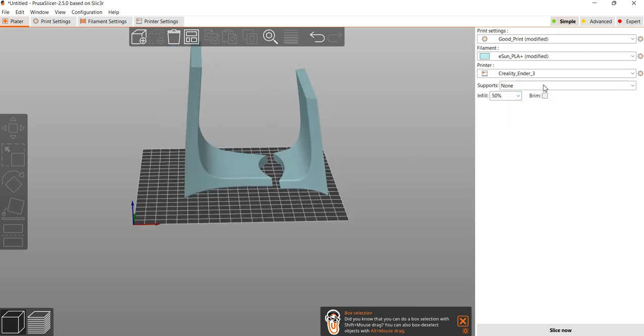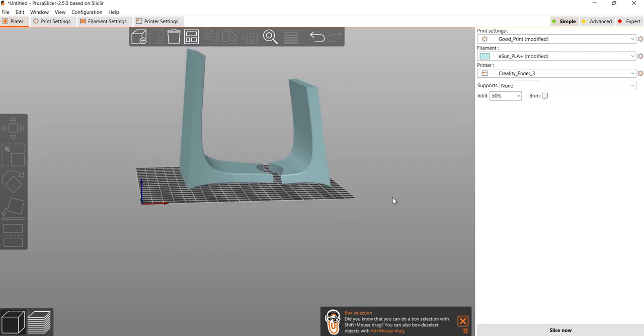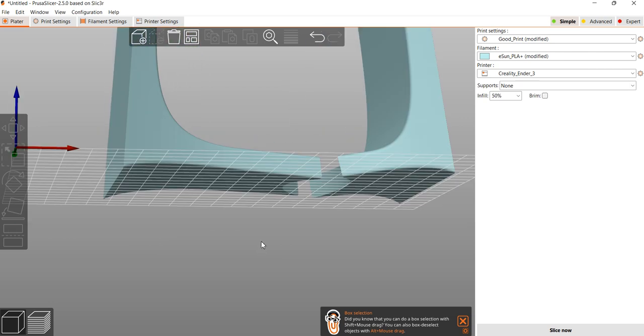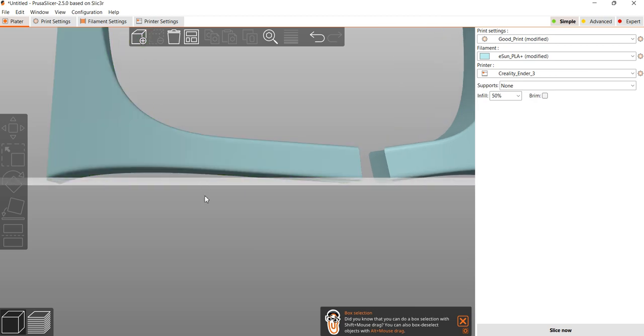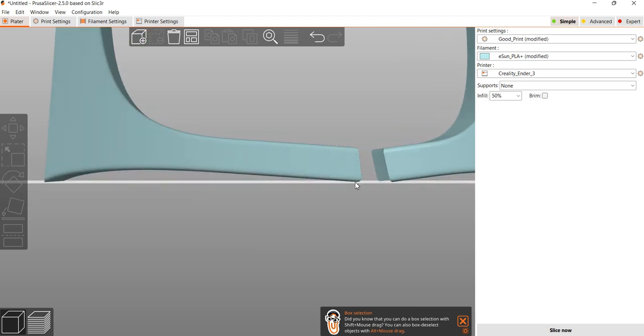Here, supports. When do we have to give supports? Here in the bottom we can see only this part and this end is placed on the bed, remaining it is lying in the air. So here we require support to print, or else it will not get an exact finishing.